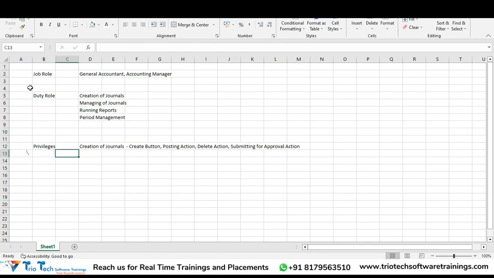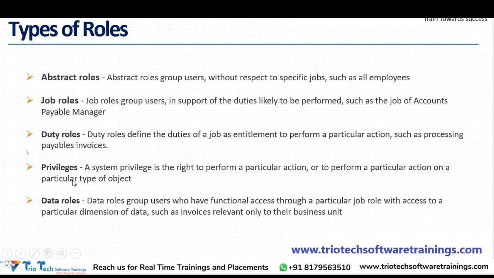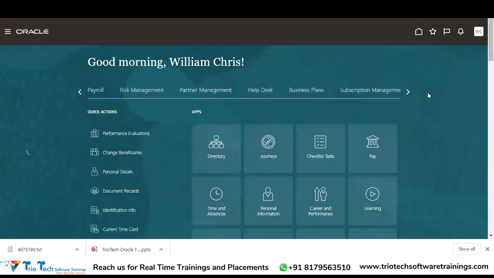So this is how the job roles are created or configured in Oracle. This is just for your understanding as a basic concept of role-based security. Then we will understand the data role after we see in the system how a user is created and the roles are assigned. All those things we will see first in the application, and then we will understand what data roles are.